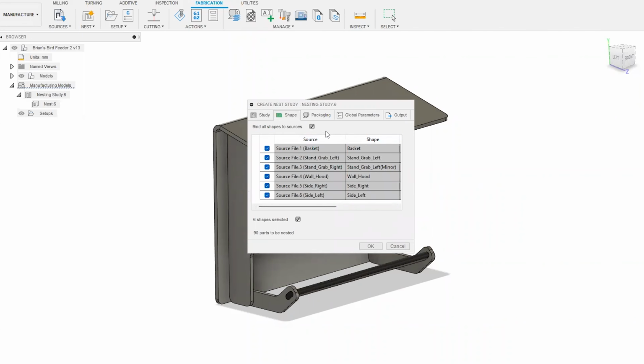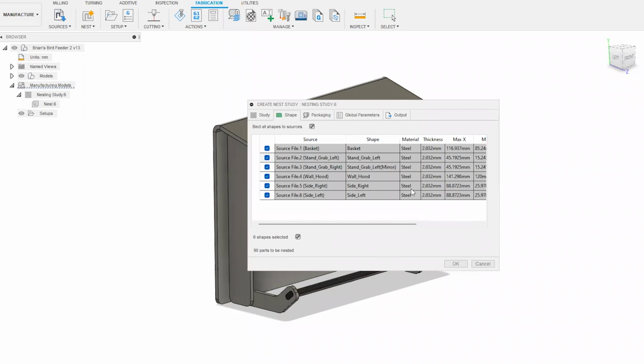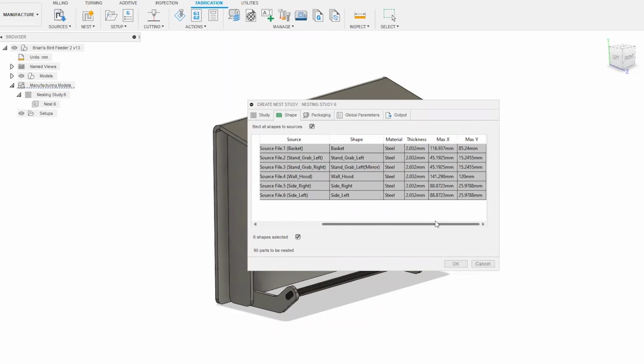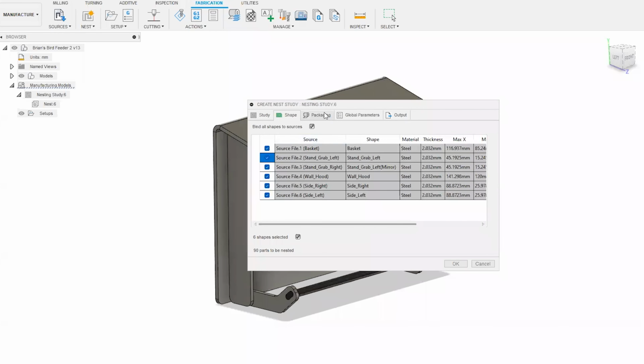This tab just shows you which shapes are included, which components, just kind of reconfirming what we looked at in component sources. It looks like 90 parts are going to be nested here. Kind of gives us that summary. Let's see if there's anything else worth mentioning at this level here.